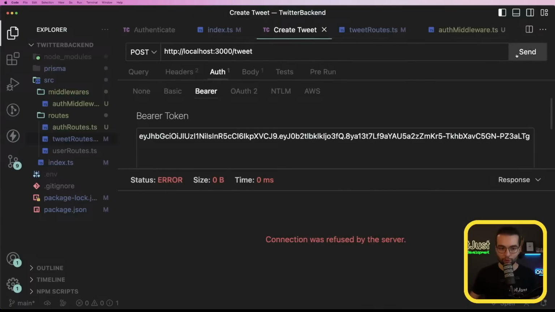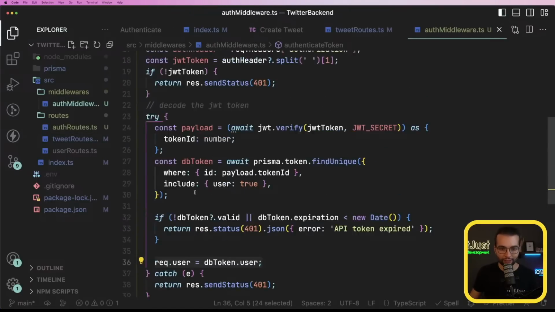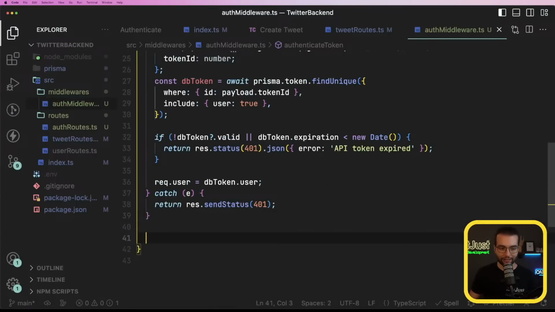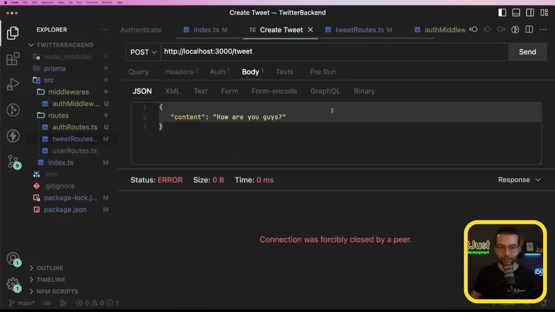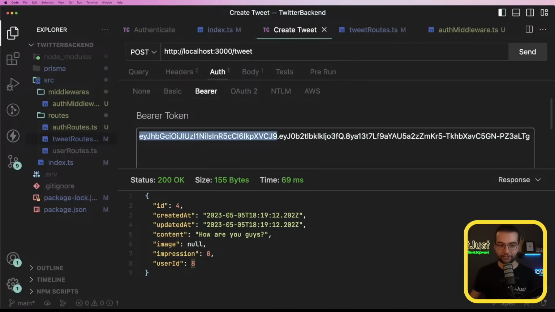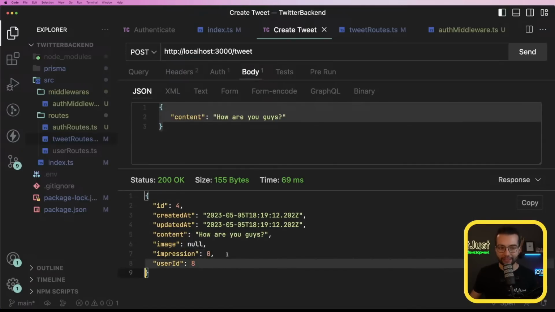So now if I post a tweet, processing, what's happening? I don't like that it's taking so long. Oh, I know why. In the middleware, we forgot to call the function next to send the request to the next function. So at the end, we simply do next to call the next handler, which is going to call the actual creating of the tweet here. So if I do start now, we see user ID 8. So it automatically, based on the authentication token, created that tweet and assigned it to the authenticated user.